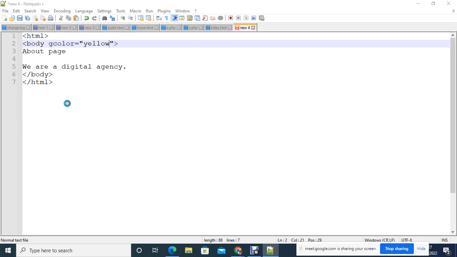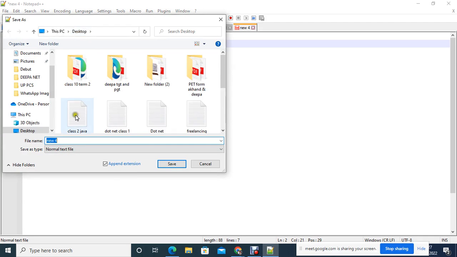I want to save it. Now I will save it in the same location, the desktop. I will show you how to do it if it is in a different location also. This is about.html. So I will save it.